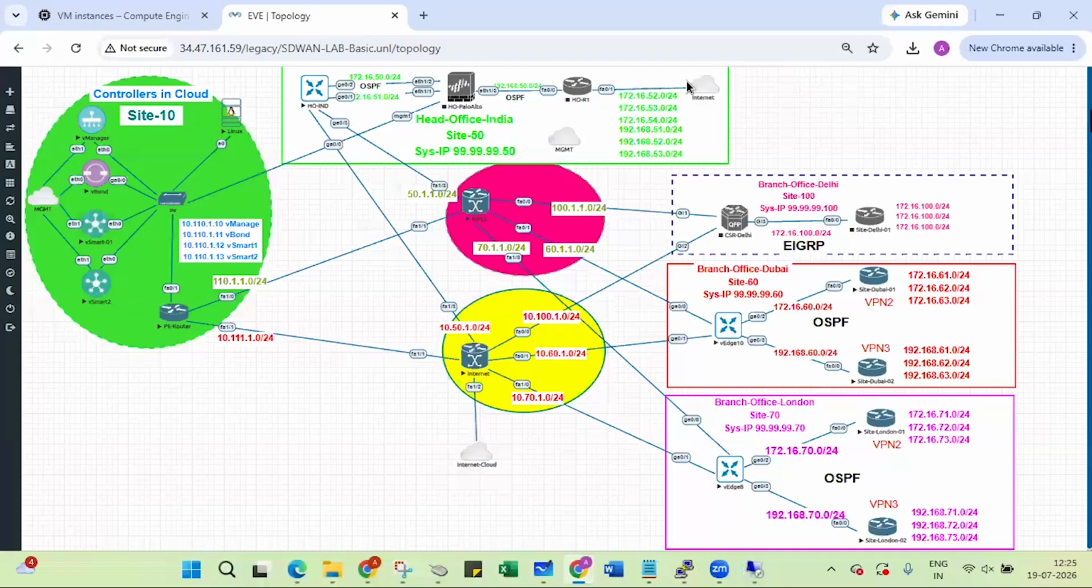I will this time keep it to global, okay, because GE0/2 is configured in VPN 2 over my Dubai router and the London router as well. In my HO India router, we will be creating a loopback interface for LAN side. We are not using this as of now because this is used for service chaining. So in my VPN 2, I will create a loopback interface, but here I will keep it to default this time.